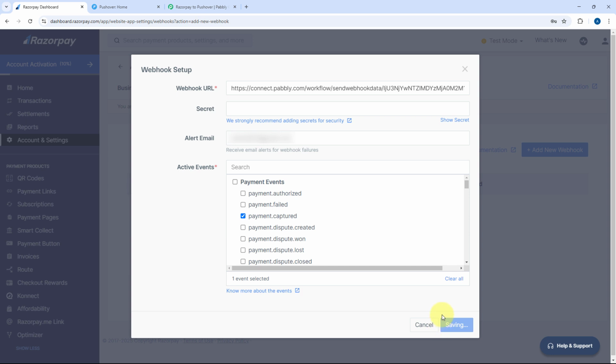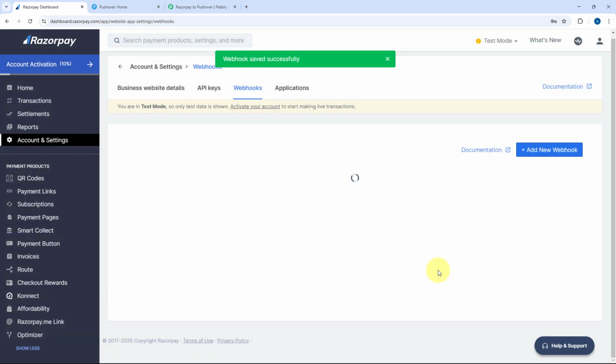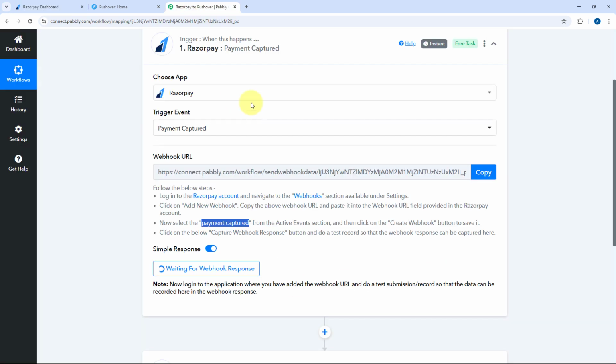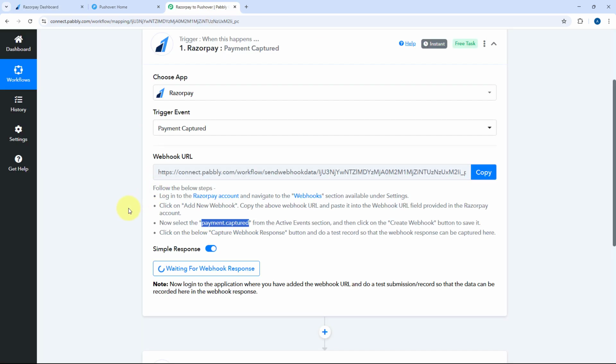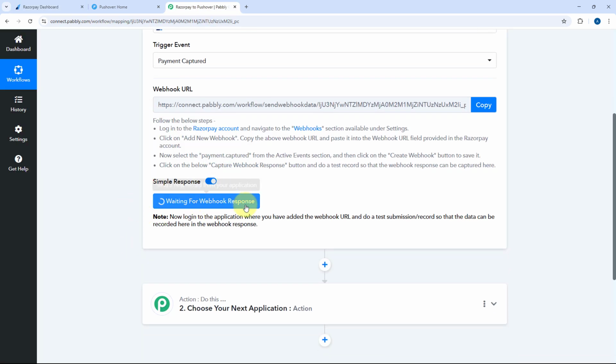Now as you click on Create Webhook, this webhook URL is now added in our Razorpay account. And now whenever a new payment is captured in our Razorpay account, automatically the details of the same payment will be sent to Pabbly Connect using this webhook URL. Now after doing this, here in our Pabbly Connect workflow, it is showing us waiting for webhook response. This means Pabbly Connect is waiting to capture some response of a new payment from Razorpay.